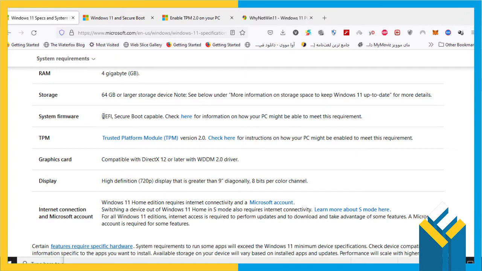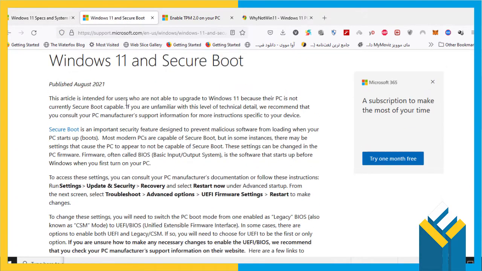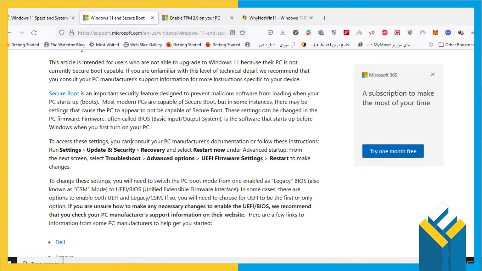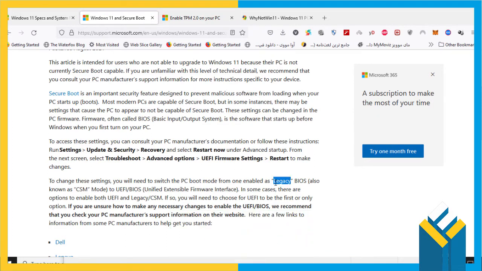Processor, RAM, storage, system firmware. This is very important: UEFI, secure boot capable. You should be sure that your laptop or PC is compatible with the UEFI boot system. What is it? Here, as mentioned, you should be able to change the boot behavior of your system to UEFI. The older system is called Legacy, which was released since the 1960s, 1970s. This is Legacy BIOS.